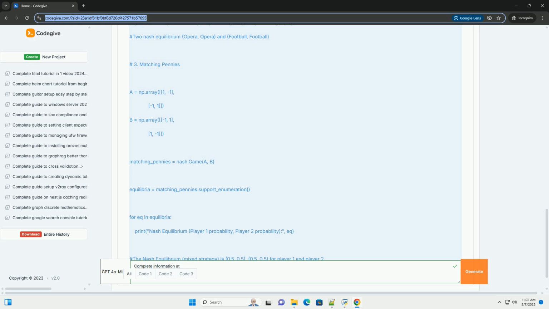3. Create a Nash game object. nash.Game(A, B) creates a game object from the payoff matrices. 4. Find Nash equilibria. prisoner_dilemma.support_enumeration: this function attempts to find all Nash equilibria using support enumeration. This method works well for small games, like these examples. For larger games, other algorithms might be needed.